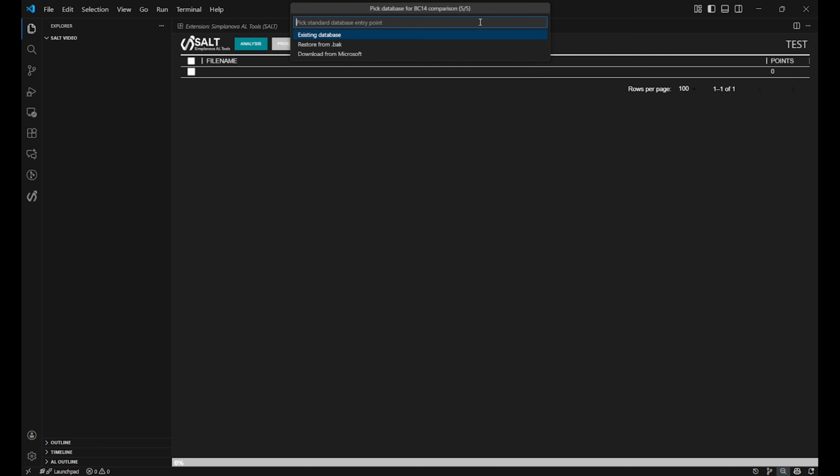And now you would need to choose your standard database entry point. So here you have quite a few options. You can choose an existing database if you have it restored. You can choose to restore it from a bak file, or the best option and one of the great features of this tool is that you can download it straight from Microsoft. So I would choose the third one.